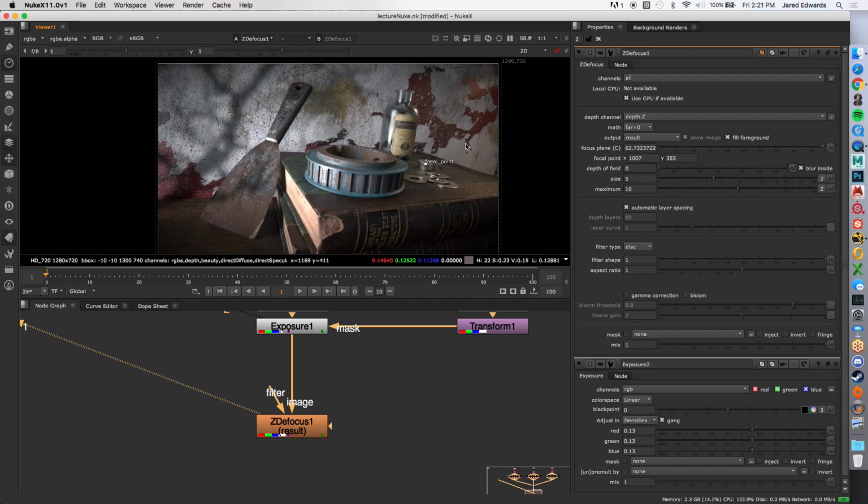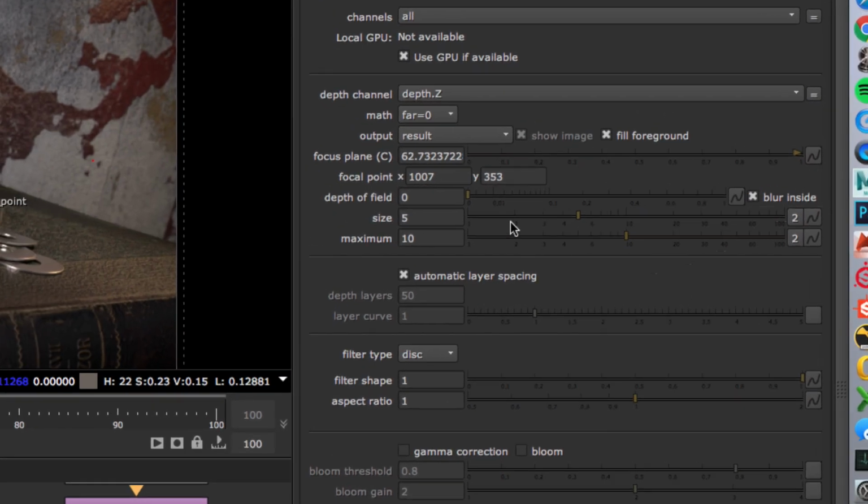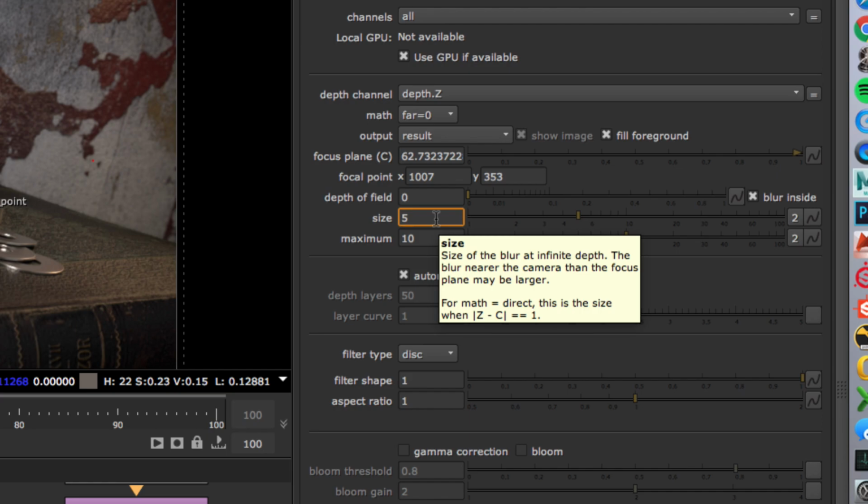Now, one problem is we lost a lot of the depth of field effect, right? It's pretty tame. I want to crank it up a little bit. So over here, it's coming from the size and the maximum, not this. I know this looks tempting: depth of field, that's what I want. Don't do that. It's these two guys. Think of it like doing a Gaussian blur in Photoshop. You make the Gaussian blur amount bigger, it just blurs the image more. That's essentially what these guys are.